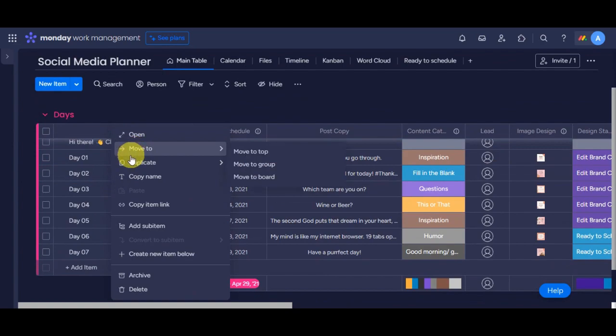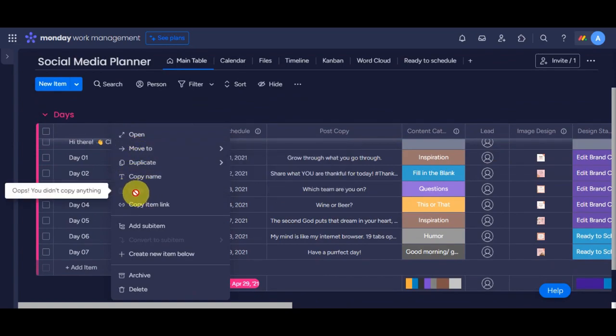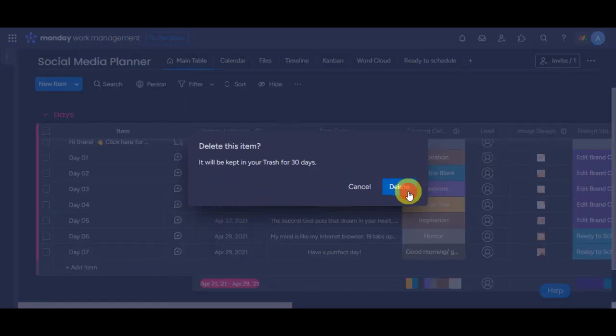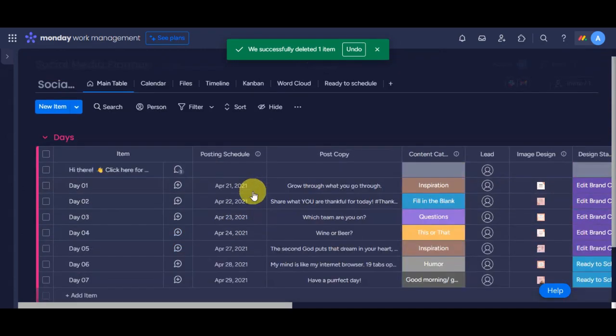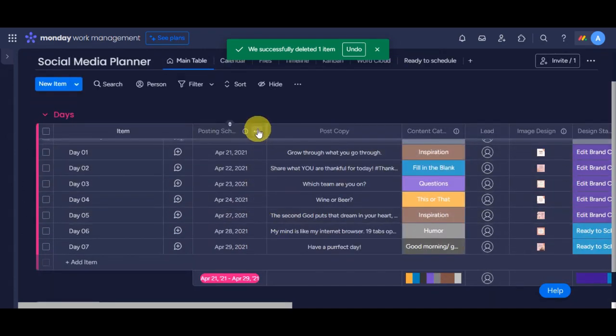You'll have the options to open, move, duplicate, copy the name of it, copy the item link, add in a sub item, comment in here, create a new item below, archive, or delete it. So we'll just simply need to click on the delete and then delete again. So that is the way to remove an item.